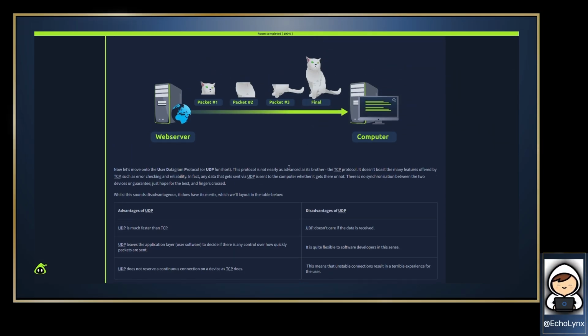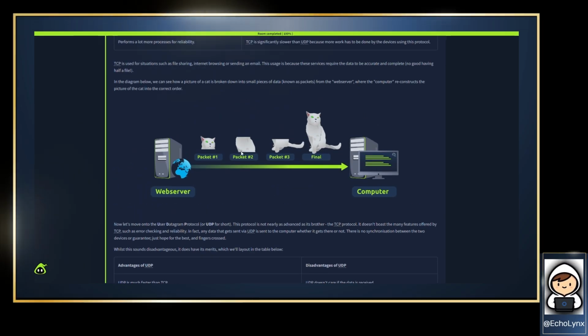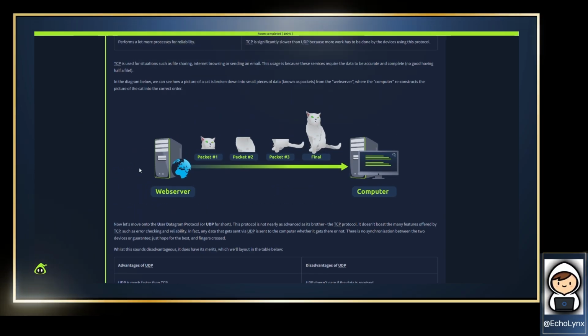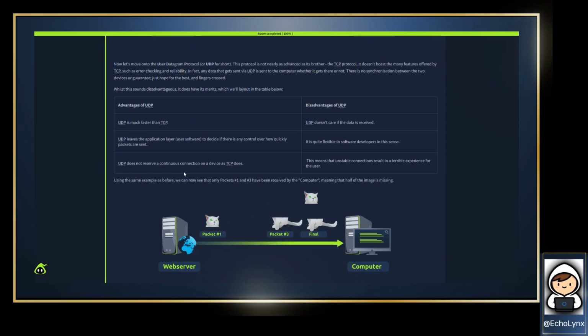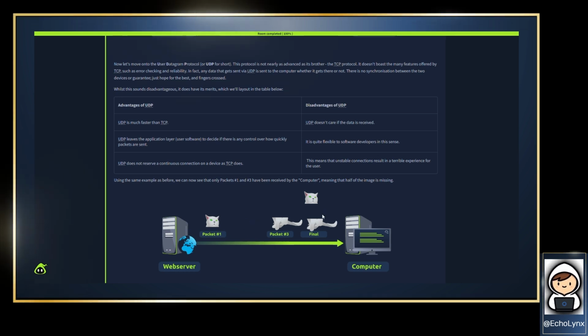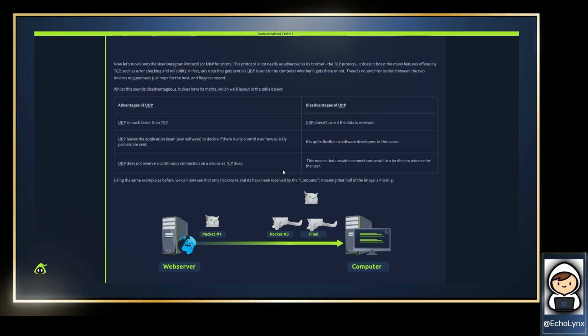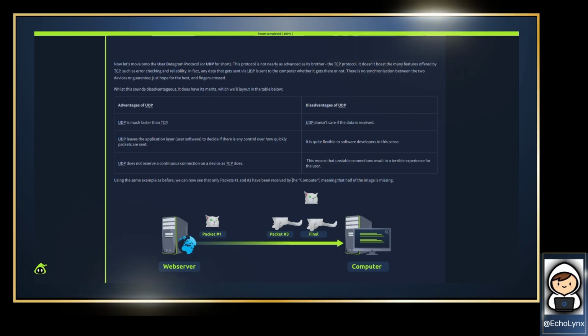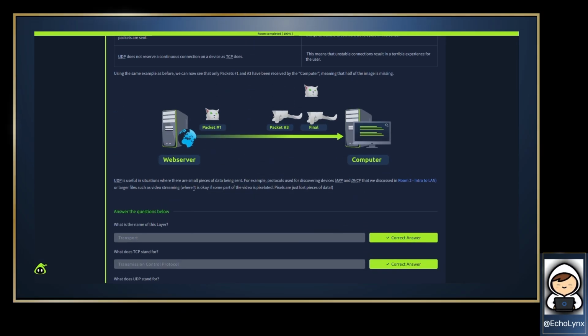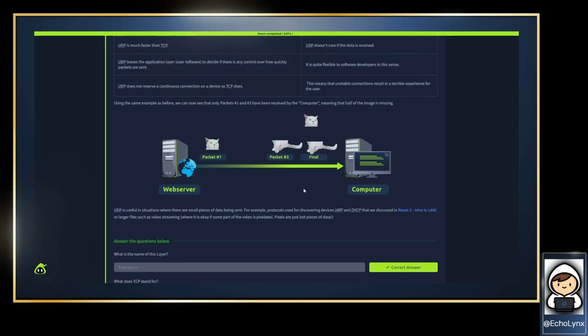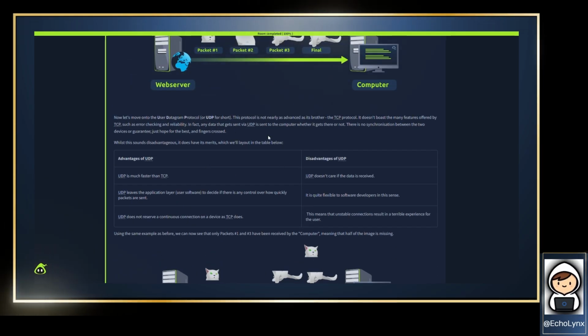Example, sending a picture of a cat in 3 packets. With TCP, all 3 arrive and reassemble correctly. With UDP, packet 2 might be missing, so the cat is incomplete, but the stream continues smoothly. Use cases. UDP for video calls and live streams where minor loss is fine. TCP for things like email, where accuracy matters.